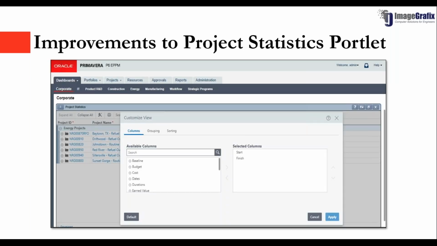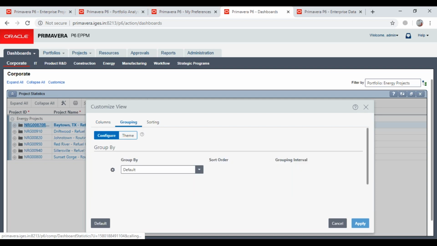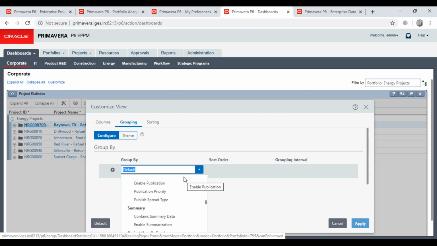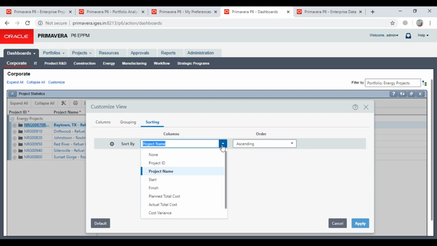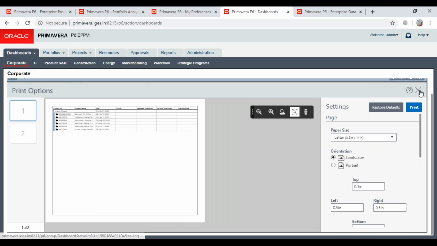Basically, in dashboards, we have a project statistics portlet. Let me show how we can configure that. I already opened this project statistics portlet from dashboards, and now I can click on customize view, where I can group and sort this particular view by any of the existing columns. Or I can directly print this particular view using my own printer.